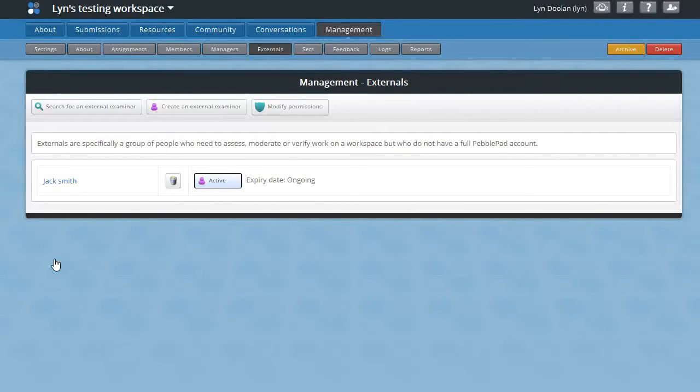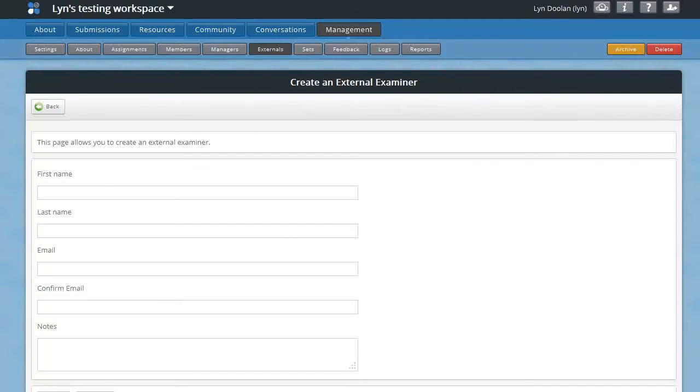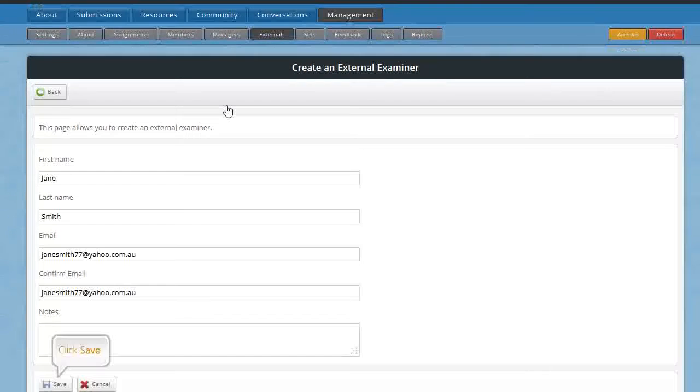If you have the right management permissions, you can add an external examiner to a workspace. Choose Create an External Examiner, click on the tab, and a form will open. On the form that appears, fill in the external examiner's details. Fill in their first name, last name, and email. You'll have to confirm their email address. When you've filled in the examiner's details, click Save.